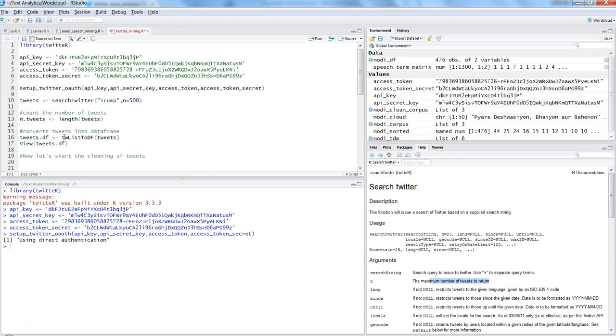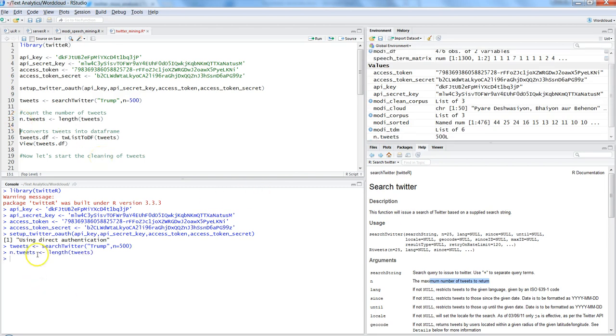So let's go ahead and press Control Enter. Now it is searching Twitter for the word Trump, and as you can see, it is running the background operation for you, and it's done. It takes around 4 or 5 seconds to fetch the 500. I think the maximum number of tweets you can get is 3200. You can look at the documentation for that, but I think that's 3200. So here, just to get an idea of the number of tweets, you press n.tweets, Control Enter, it's 500. So good.